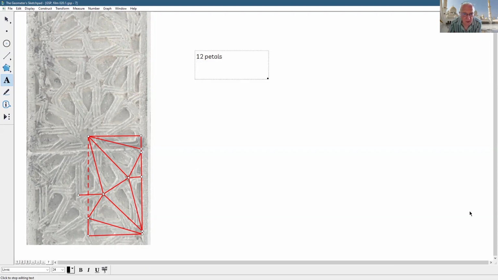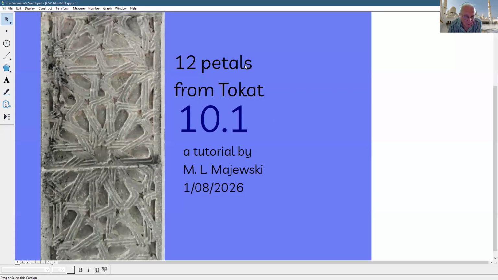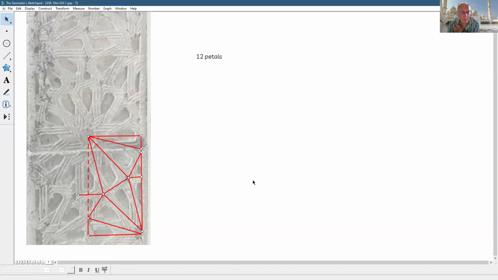Okay, and this is the name of this video, 12 petals from Tokat. You see, that's the one here. So 12 petals from Tokat. Now, I said that's a dodecagon, a regular dodecagon. So if I draw one of these triangles, it will look like this.